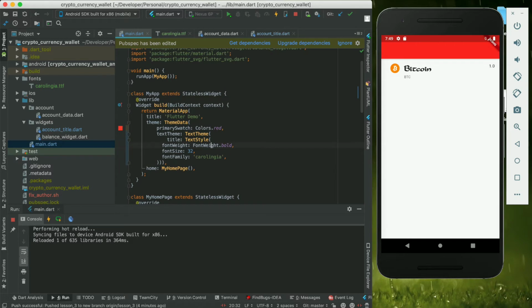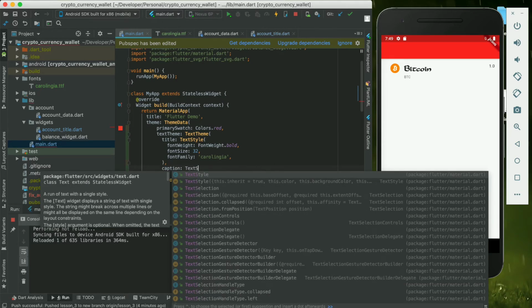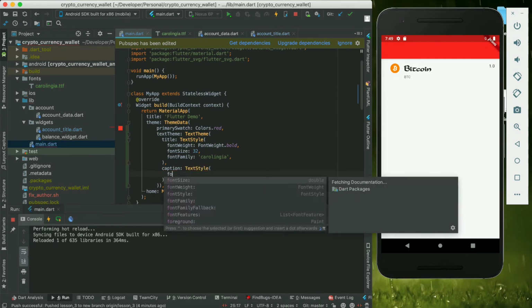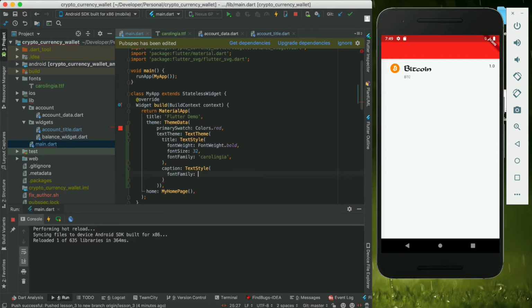For the caption, let's do the same thing. The caption is going to be a text style. I want the font family to be the same, and I want the font size to be a little bit bigger, so maybe, that's a bit too big.